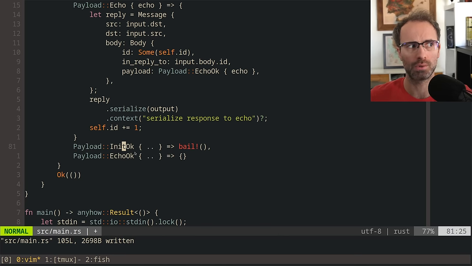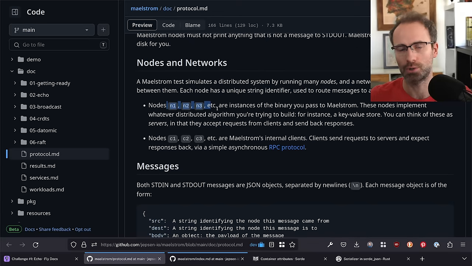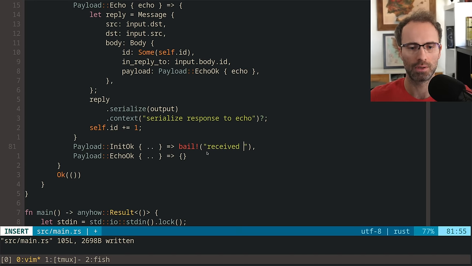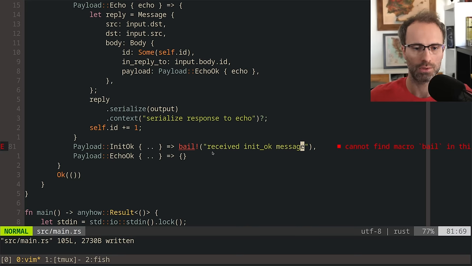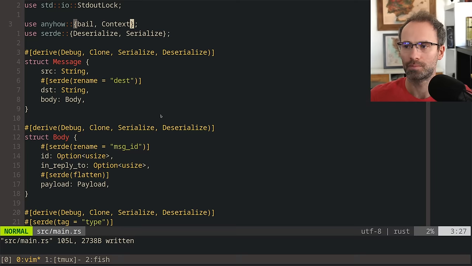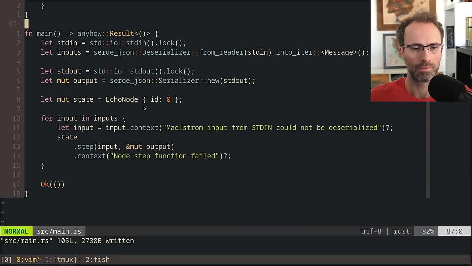The init OK, I assume, goes to the Maelstrom servers. So if you saw up here somewhere, yeah, there are nodes N1, N2, N3, et cetera, that are our nodes. And then there are the C nodes, which are the Maelstrom internal clients that trigger these to be sent in the first place. So the init OK, our nodes should never receive, because we never send one to one of ours. So this is a received init OK message. Should never happen. And I guess here we can do bail in here too. Great. Let's try that. I need to build it.